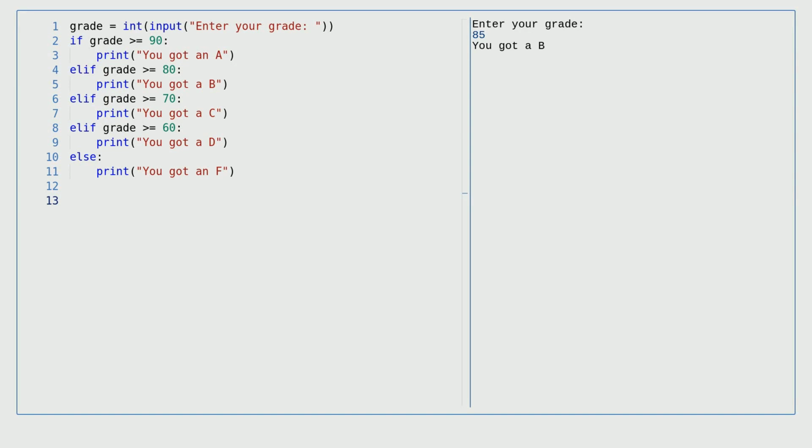That's it for this tutorial. You now know how to use elif statements in Python to check multiple conditions.